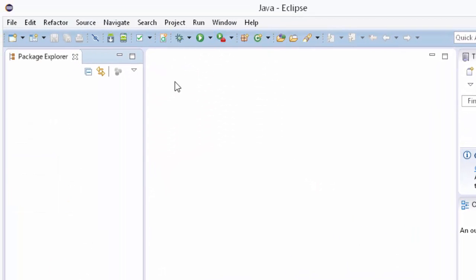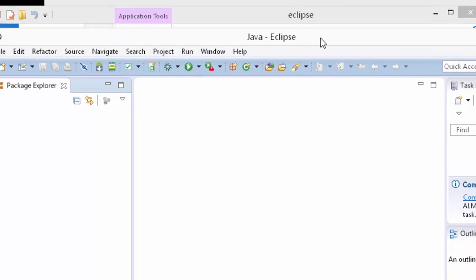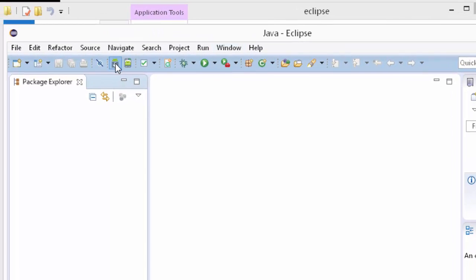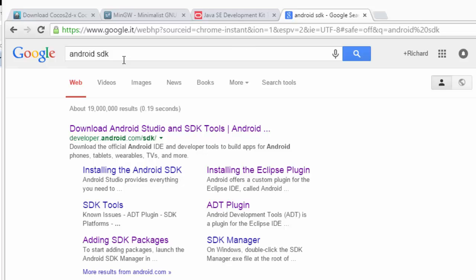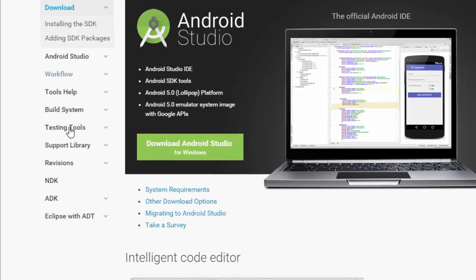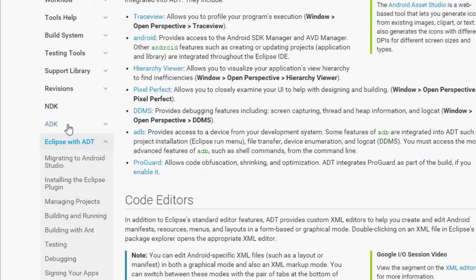You might have a welcome screen the first time here. There'll be a little white X. Just close it down. And what we need to do now is install the Android plugin, which I've already done, and therefore got these two little buttons here. This one here opens the window that we were just looking at, the SDK manager. You'll need to install this plugin. So what we need to do is go to the web, Android SDK, back on the SDK page, Eclipse with ADT, and then down somewhere here, installing the Eclipse plugin.